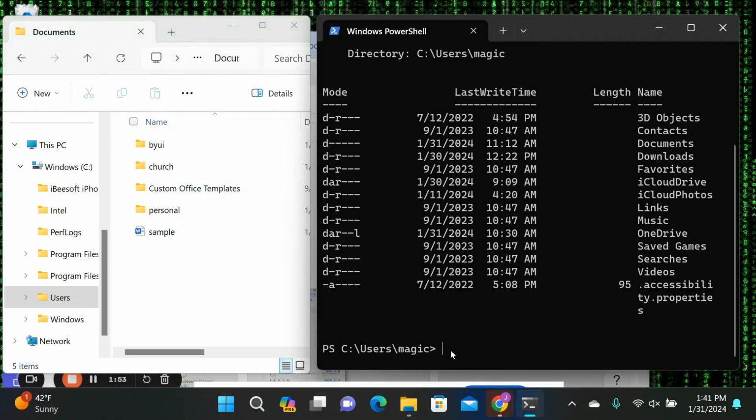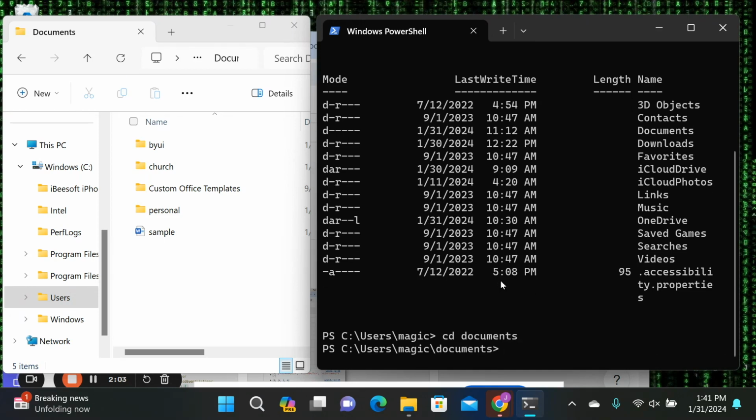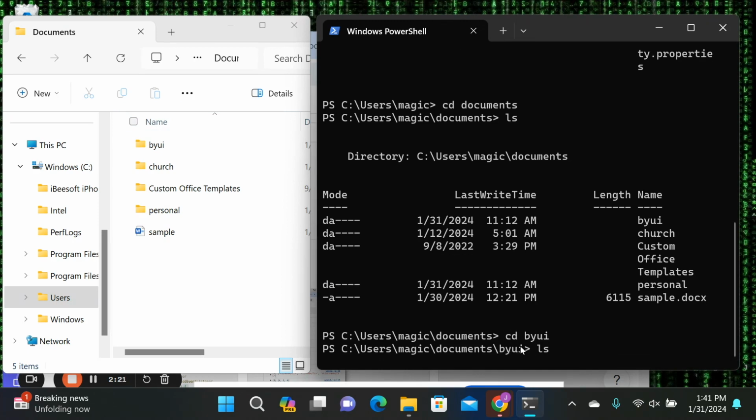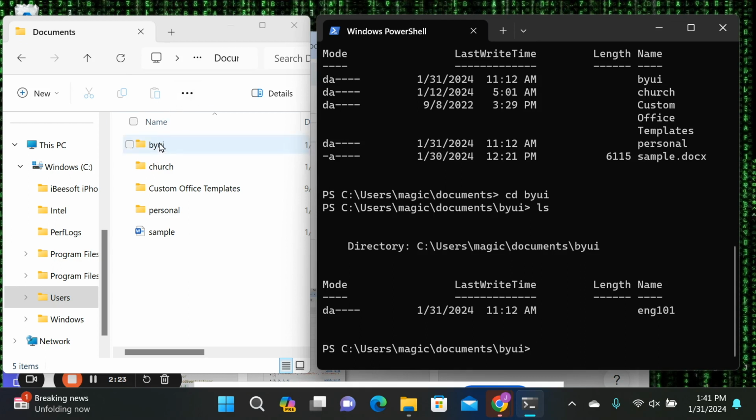To get into the documents folder with a command line, you would do what is called a change directory, or cd documents, and hit enter, and it will change to the documents folder. Again, to see what's inside there, you would do an ls, enter, and then it would look similar to the files and folders that you have here. I can go even deeper in there and change directories again to the BYUI and do an ls command to show what's inside there. Just like if I clicked here, I could see that one.